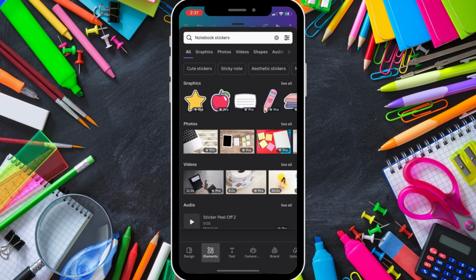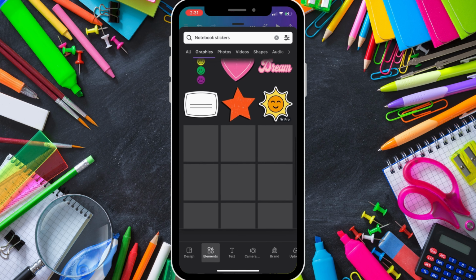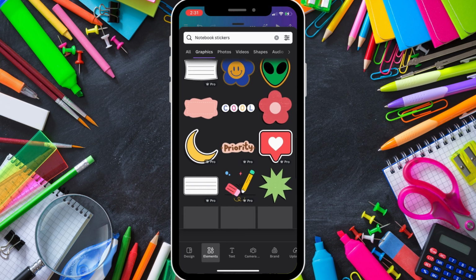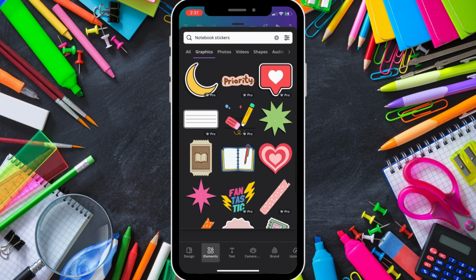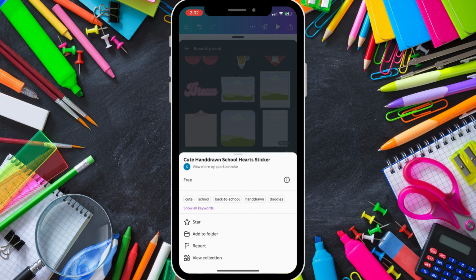Then we're going to go back into elements and search notebook stickers. And there's going to be a lot of options, again, some that are pro, which means that you have to have the pro version, and some that are free. I'm going to be using some that are free and I will be showing you which ones I use, but if you do want to use the pro ones, feel free to use them as well.